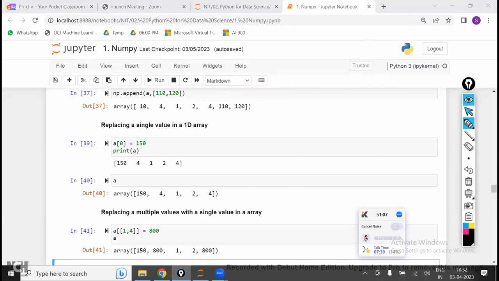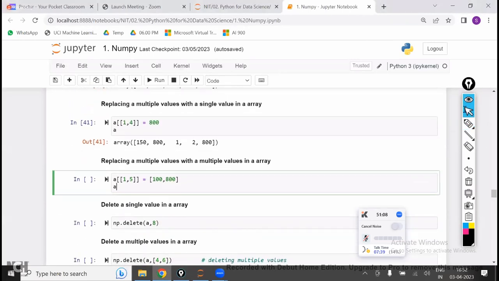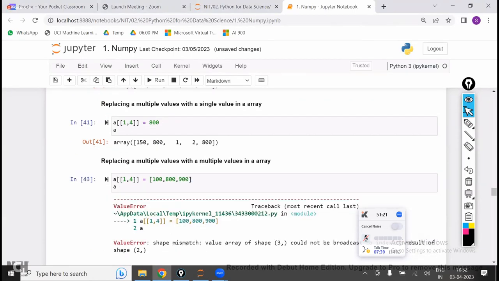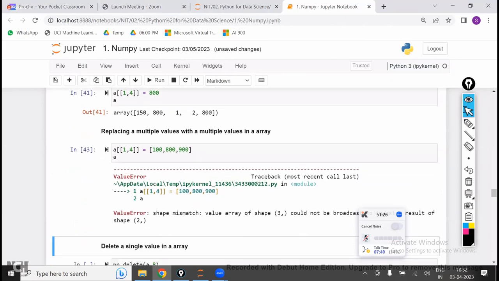Is that clear? See, a of 1, 4, I want to replace with list of 100, 800. So it is getting replaced. If I write 900 on the right side like this, it throws an error because on the left side you are selecting 2 values and on the right side 3 values are there. How can I do the replacement?